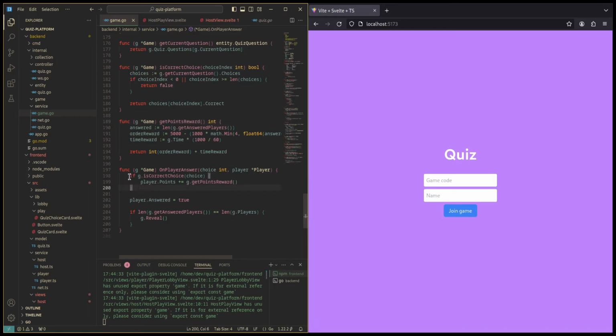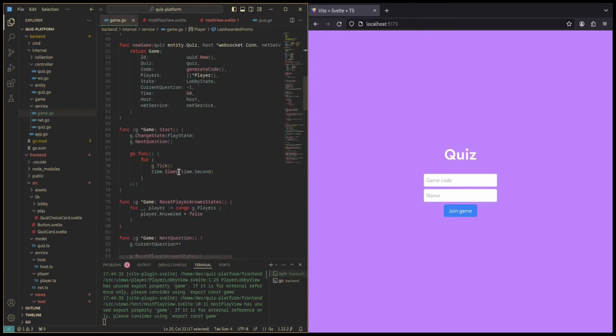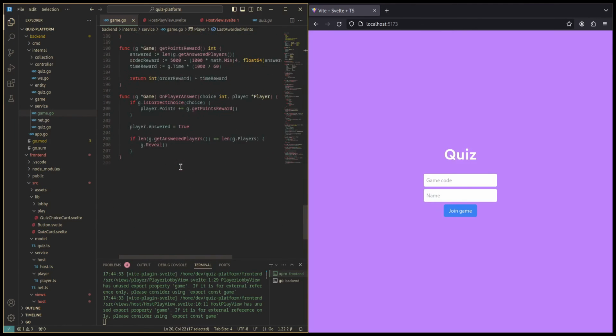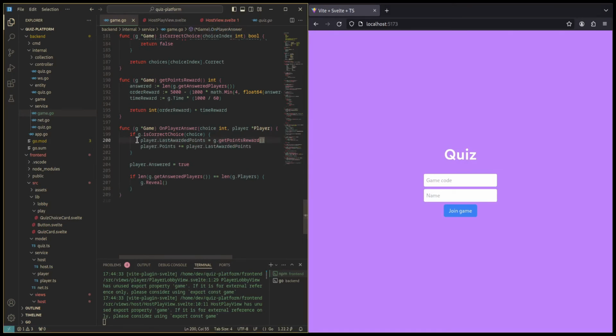And here I just simply check before we set it to true. That's kind of important. Before we set the player answer to true, we check if it is the correct choice that they have marked, and then we award them that amount of points. I'm actually going to go ahead and add another field here, last awarded points. And we're going to use this so we can tell the player how many points they actually got. So that we will do after all of the players have answered. So I just set the last awarded points to get points award, and then we add that value.